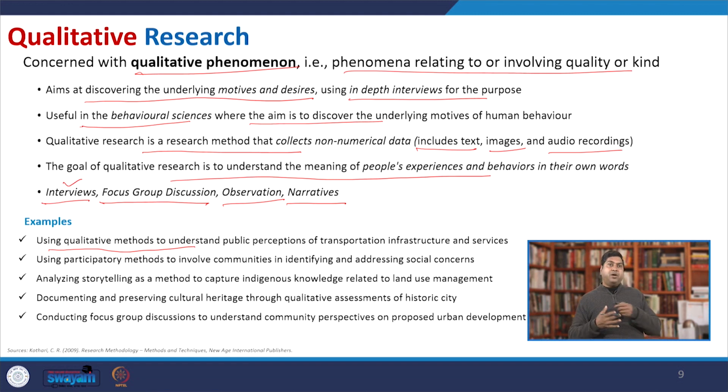So it's just about understanding their perception. If there is a common image among people that public transportation is normally not good, it is very crowded, and you should not board that particular public transportation in a city if you have other options, those kinds of things can be done under qualitative research.